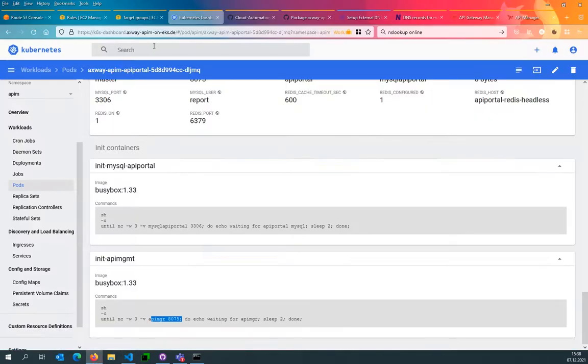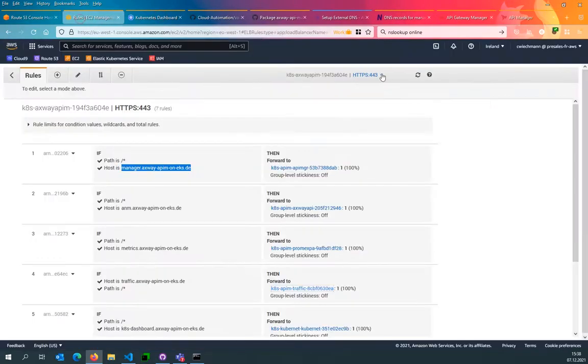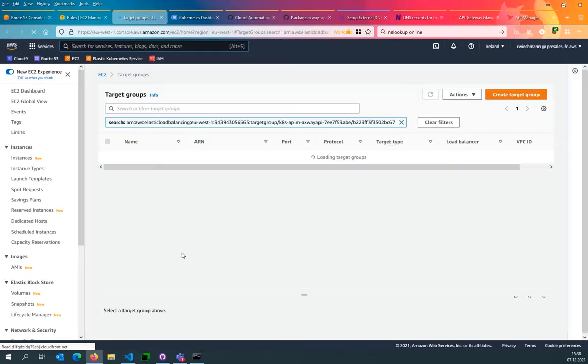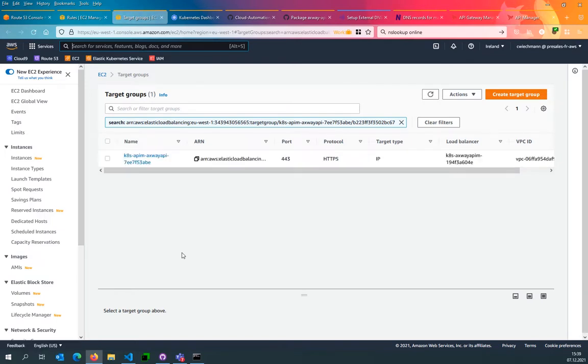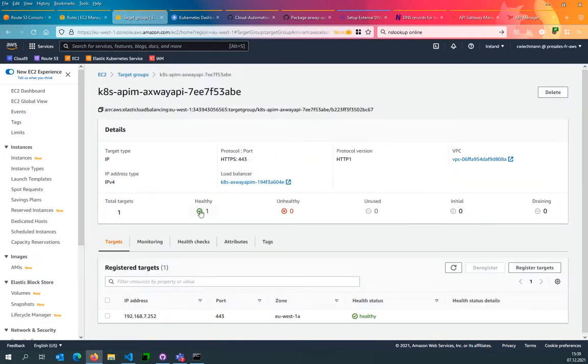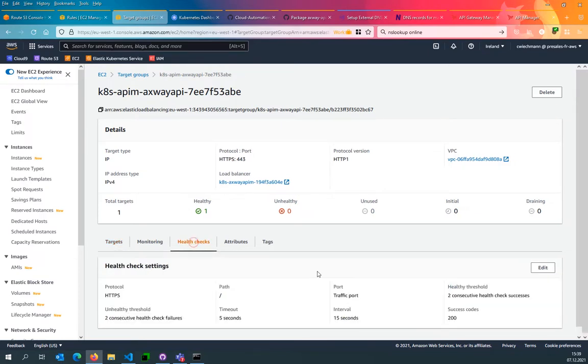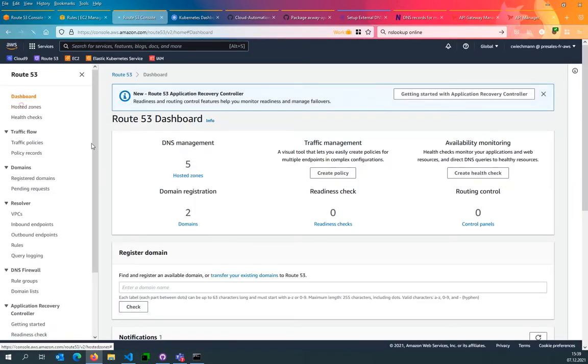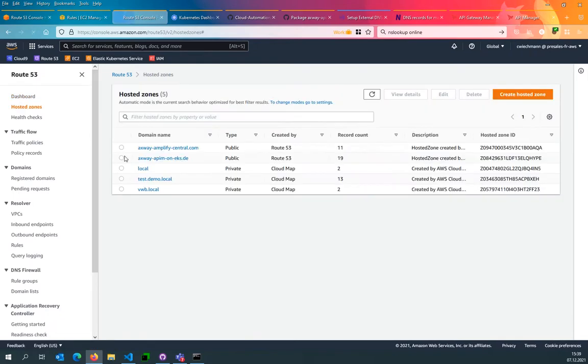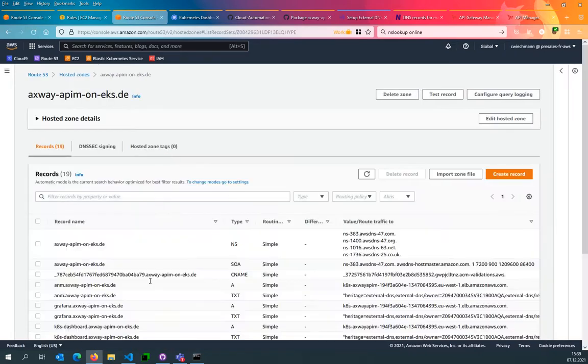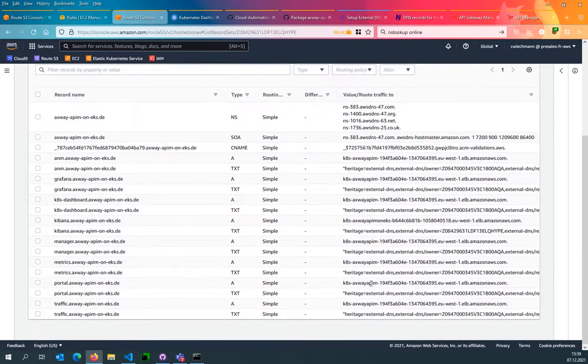So let me check at AWS for the load balancer. The load balancer is now registered. It goes to portal. On port 443, it is healthy. All good. And last thing, check the route for the portal if it points to the right load balancer. And the portal, it's pointing to the right load balancer.